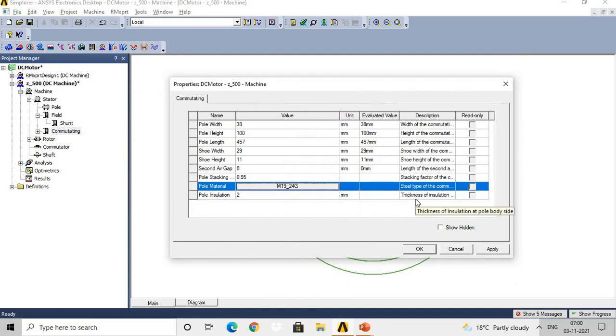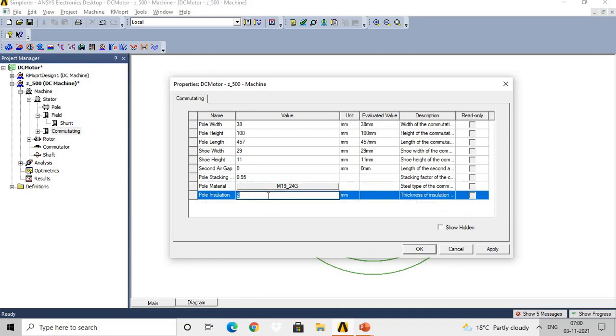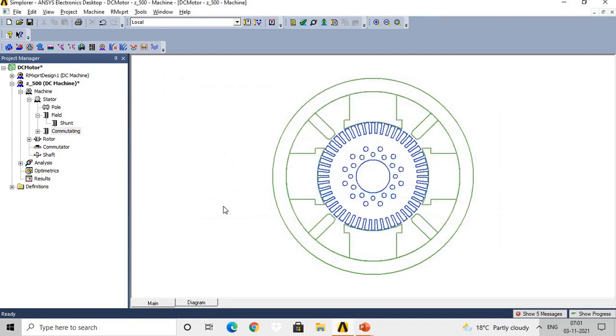Next point is pole insulation. That is the thickness of the insulation at the pole body side. So that we have selected as 2 mm. So with this we have given the inputs related to the commutating pole part. Then enter, apply, and OK.